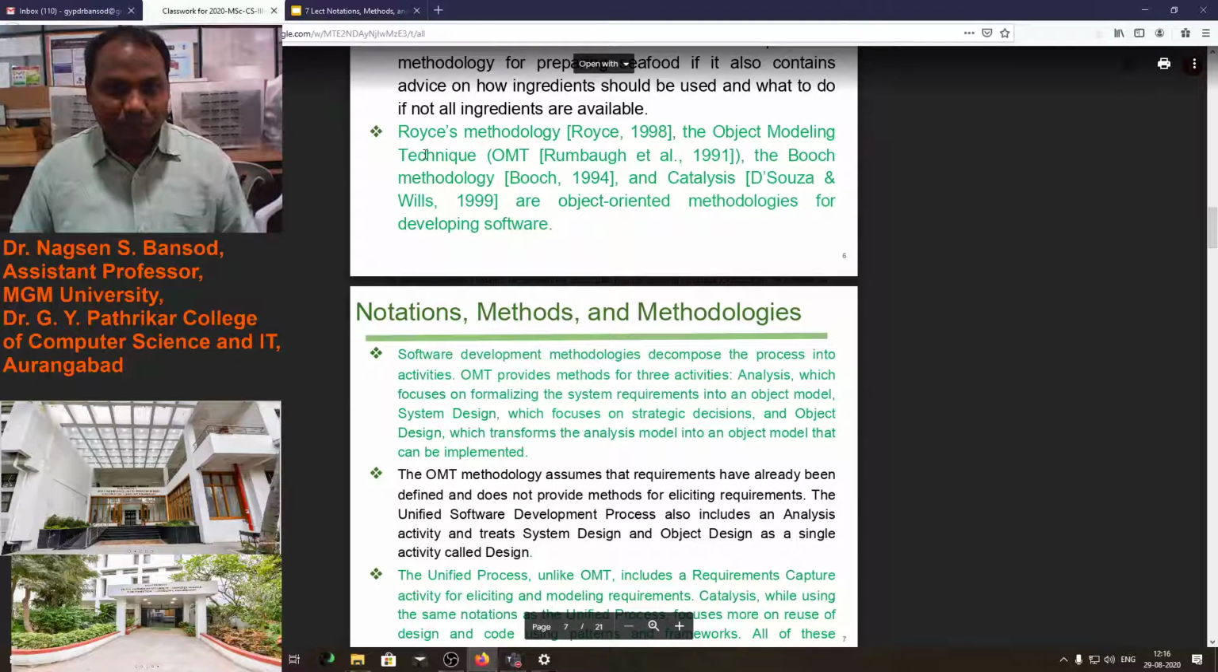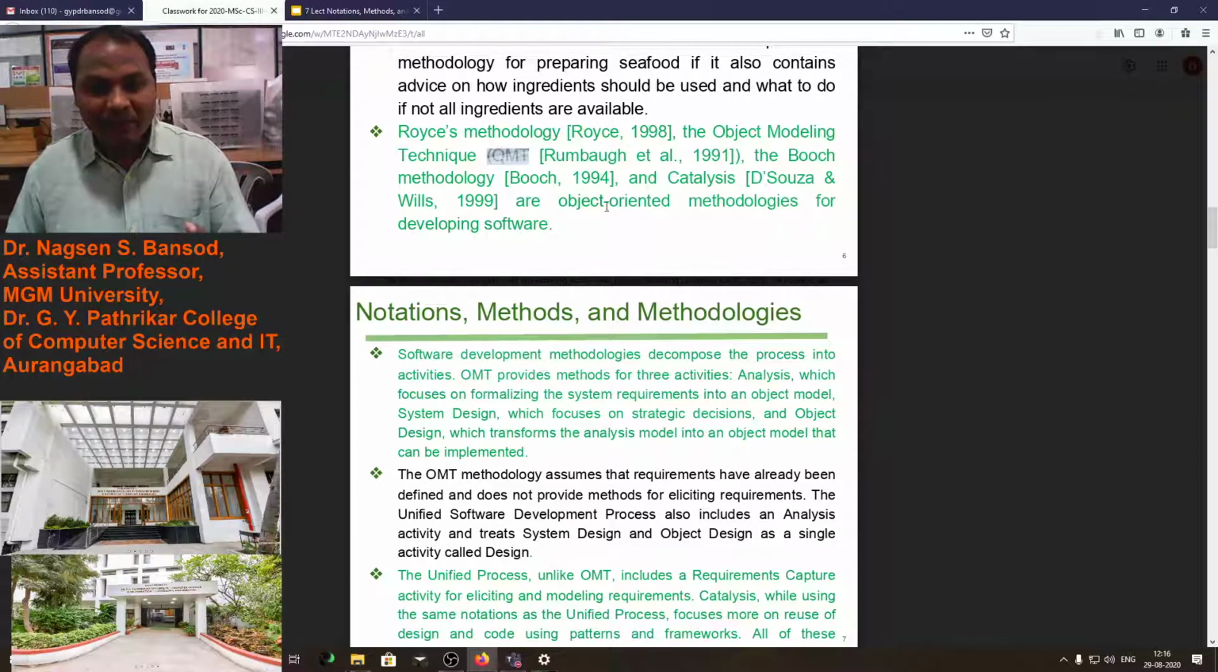Royce's methodology in 1988, the Object Modeling Technique, OMT, in 1991, the Booch methodology in 1994, and the Catalysis methodology by Wills in 1990 are object-oriented methodologies for developing software. They have given how to develop software using a methodology.